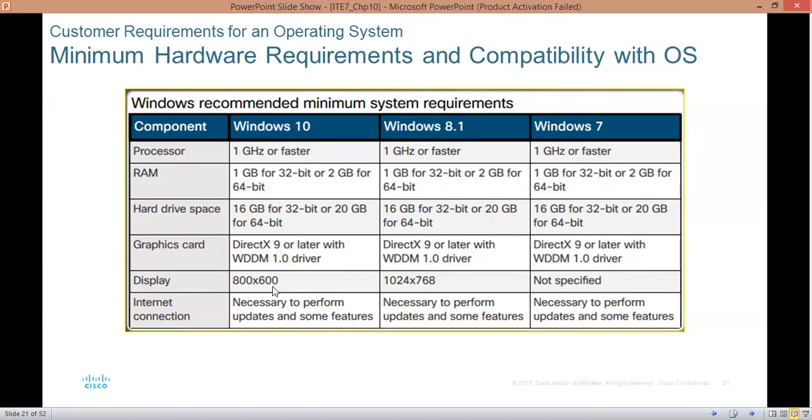Then display, 800 by, that's talking about the display graphics on the screen. And so you can see the dimension here, 800 by 600, 1024 by 768. For Windows 7, it's not specified. Okay, that means it varies.